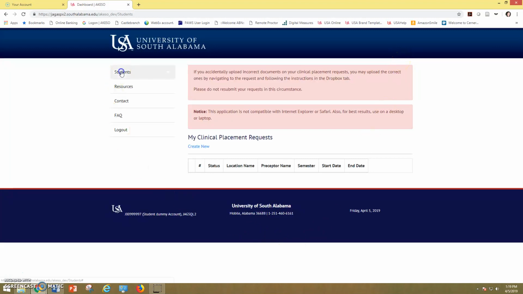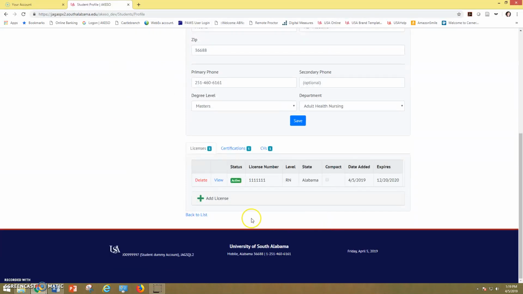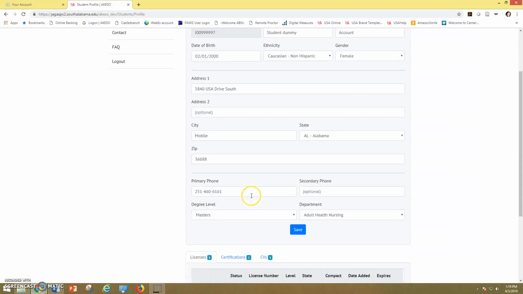Now sometimes, let's go back into that and let's look at a couple of things. Go to Profile. Let's say, you know what, I uploaded the right document, but actually made a mistake in this license number. I can delete that and add it back. Same with certifications or CVs. All of those are changeable. Or let's say I move and I need to update my address here, or get a new phone number, I need to update that. I can change any of that and click Save.